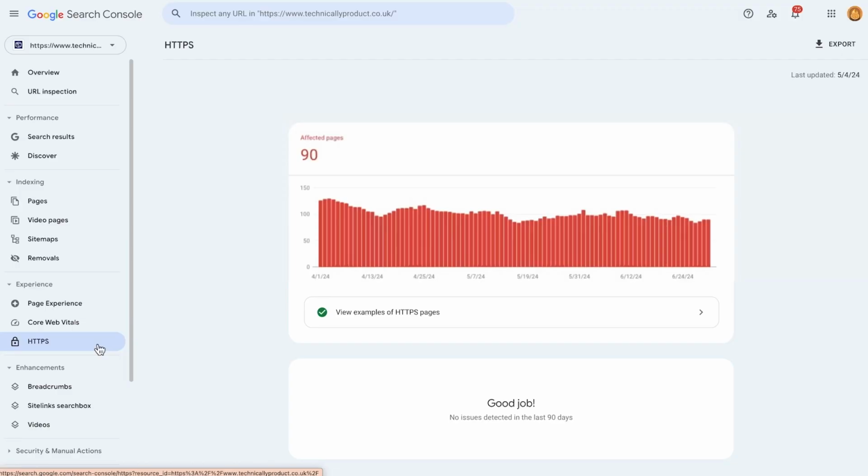So if you have HTTP pages showing up here, it's definitely worth diving into this report to find out why. It could be something as simple as an invalid certificate, or perhaps you're missing redirects from HTTP to HTTPS.